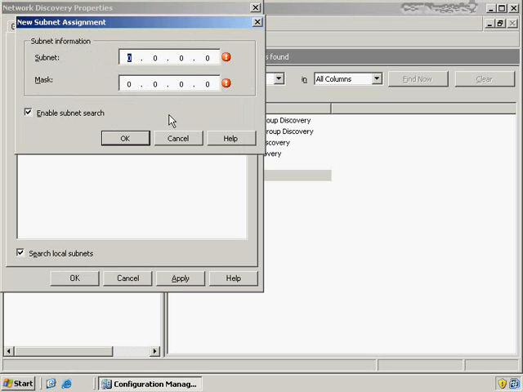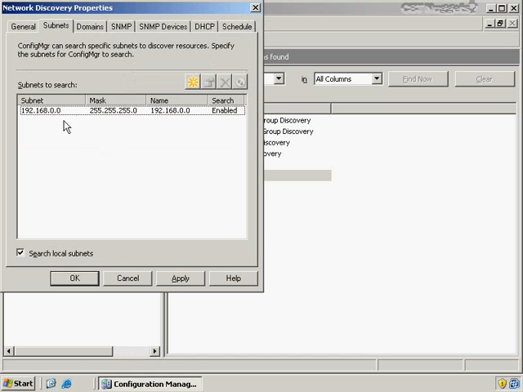Let's say I'm looking for the 192.168.0 subnet and a mask of 255.255.255.0. This will look for everything from 192.168.0.1 through 192.168.0.254, for example. And this is going to begin enabling that subnet search for those locations. If you're not comfortable with subnets, you'll have to be aware of how you define the name for the subnet and how you define the mask for the subnet to determine where it's going to go.